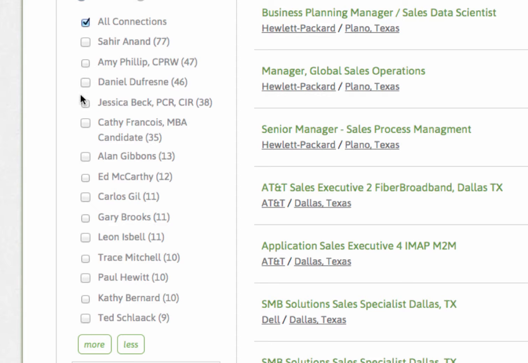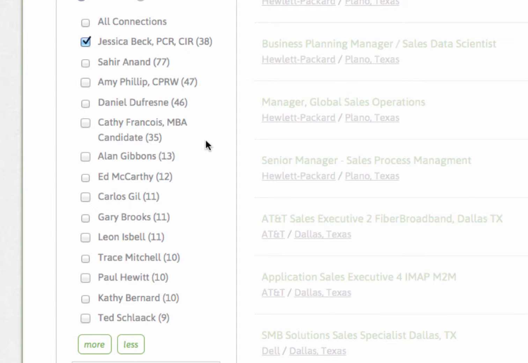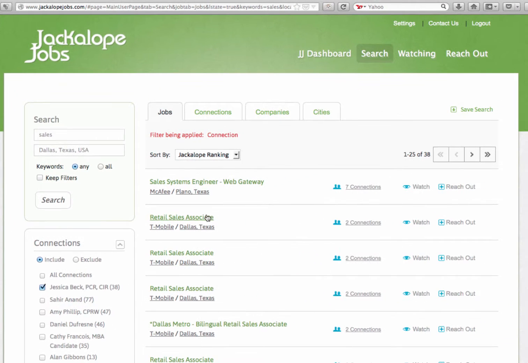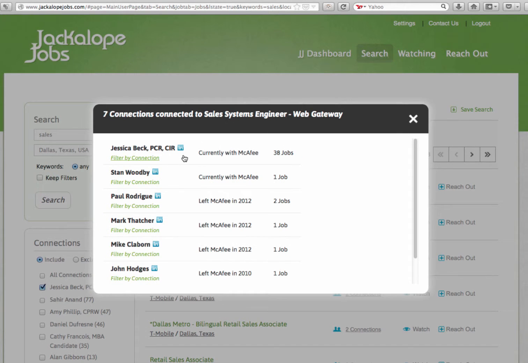Let's just say that Jessica is a good friend of mine. I can click on Jessica, and I can take a look at which jobs Jessica can help me with. So now I'm actually filtering not by keyword, but by social connection. Here, there's a job at McAfee. I have 7 connections that can help me, and certainly one of them is Jessica.